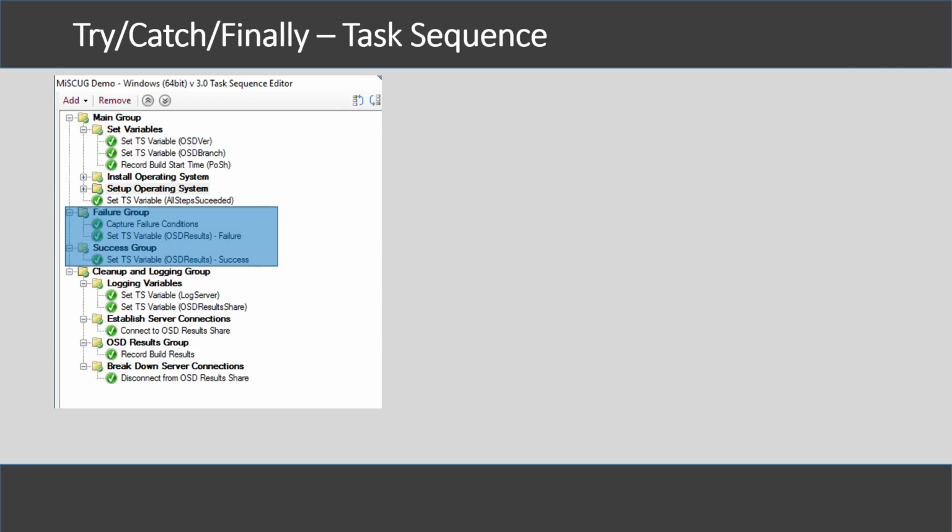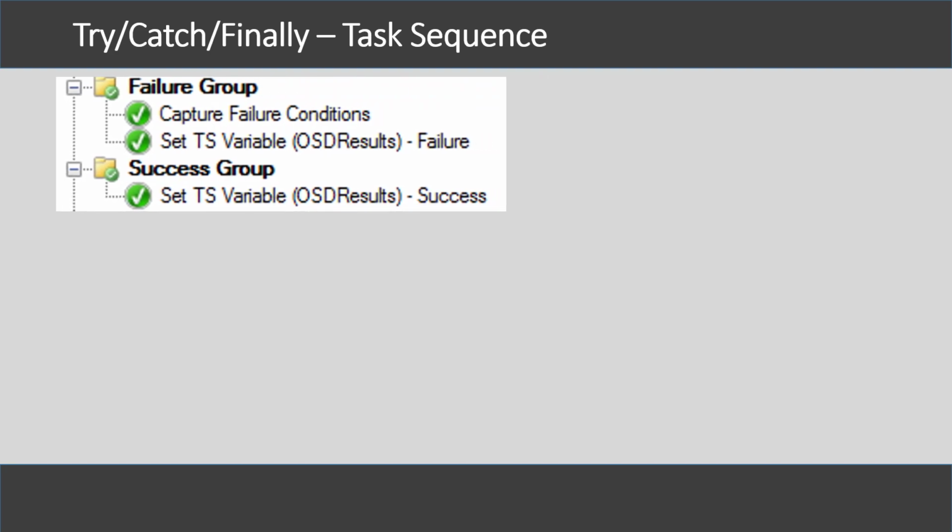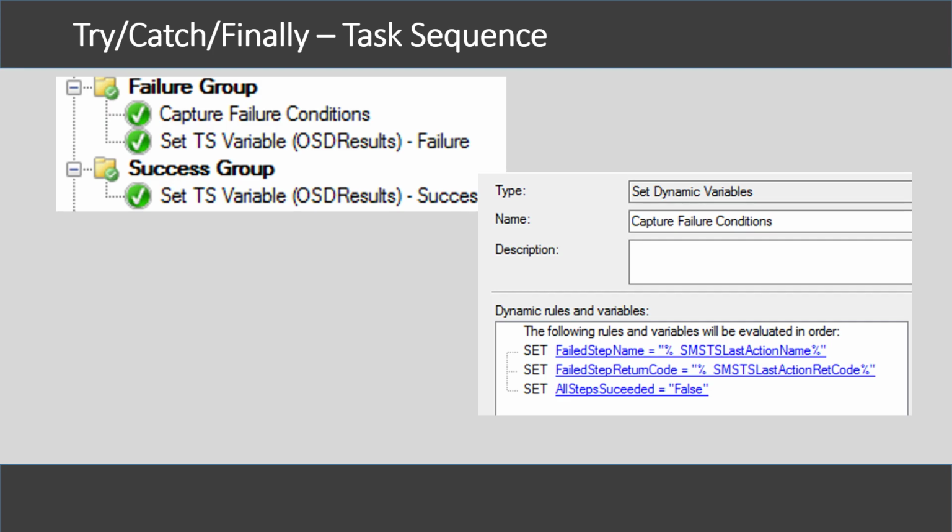The catch blocks. These are pretty simple. There's 2 of them. The failure group would be run if that SMSTS last action succeeded is set to false. And I'm going to set a couple of task sequence variables. The important ones here, if you're using Config Manager 1810, the SMSTS last action name is new. So in case you have a failure, you fall into this, the last action name would be the name of the action that had failed. So I assign that to a new variable called failed step name. The script would then use this in the case of a failure to record the failure reason.